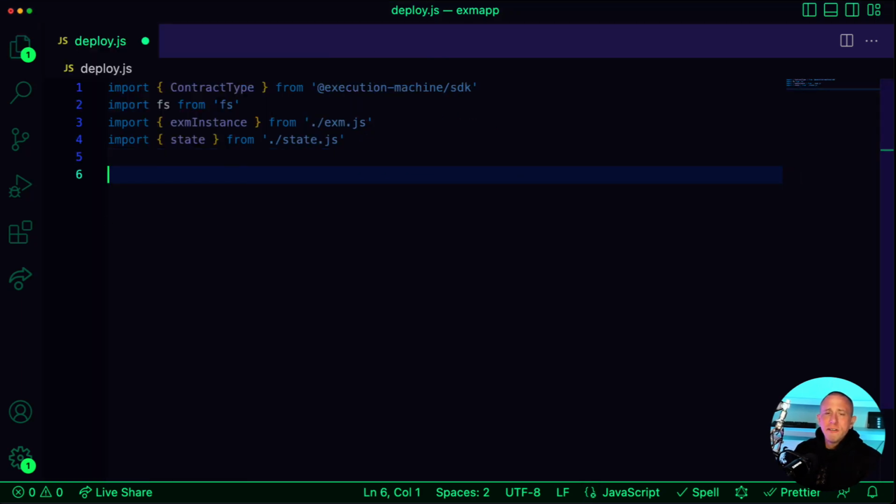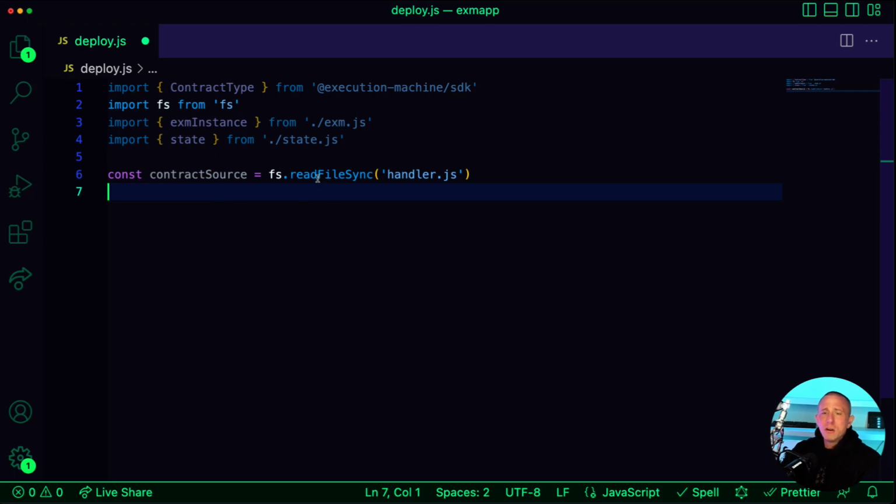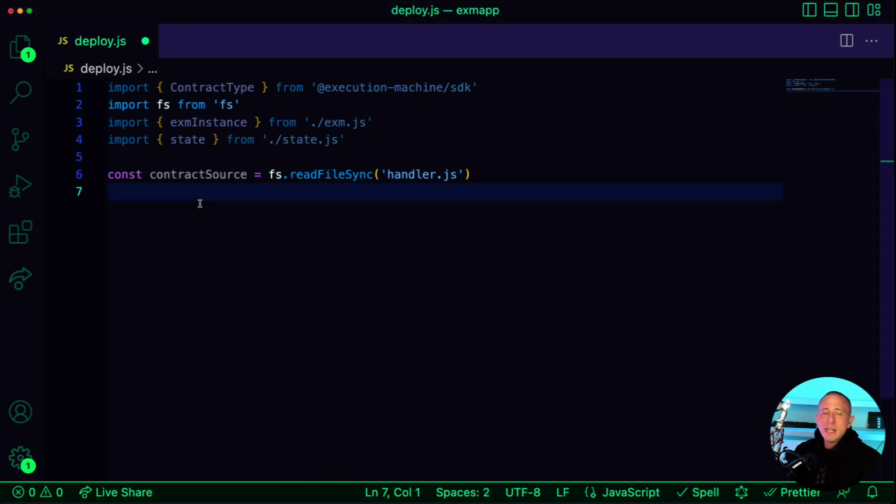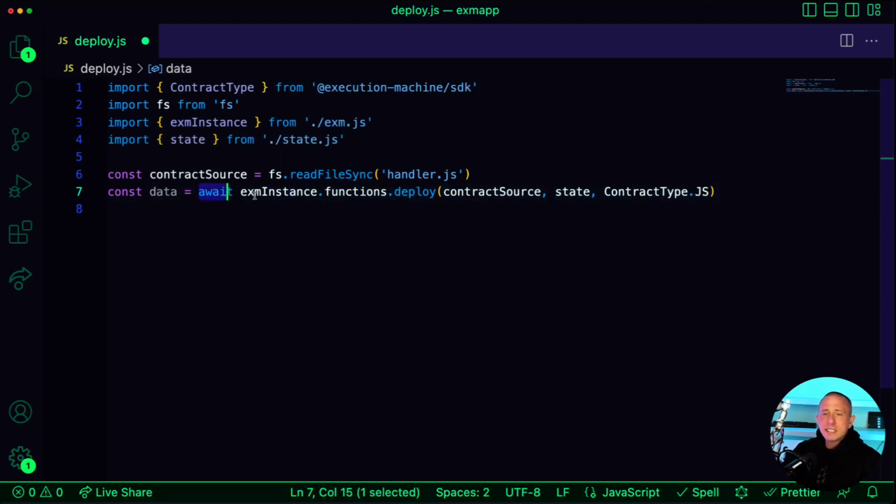We next are going to use the file system to read the local file system for the handler, and we're going to set that as the contract source. And we have everything we really need at this point to deploy this contract, because to deploy, you need three main things. You need the contract source, which we have here. You need the state, and you need the contract type. And for us, this is a JavaScript contract type, so we can say contract type dot whatever, and for us that's JavaScript.